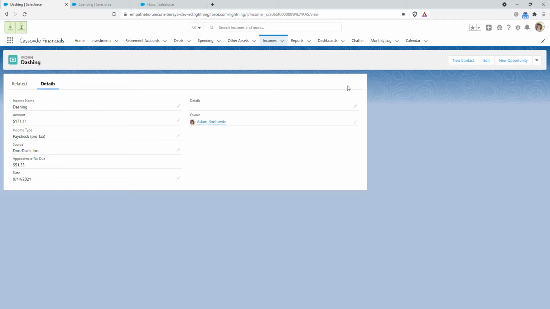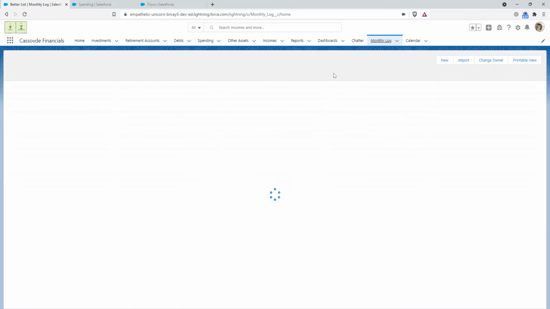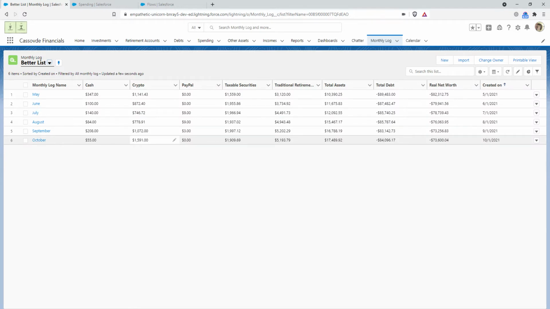And then the last custom object we have is going to be our monthly log, which is kind of separate from everything else. This is coming from the main spreadsheet that I actually use to track our finances day to day. And these are just on the first of each month, where do all of these things lie? We have our cash, my crypto, random PayPal or Cash App balances, taxable securities, retirement accounts, total assets, debt, net worth. Yeah, so that's basically it. That's all the custom objects.